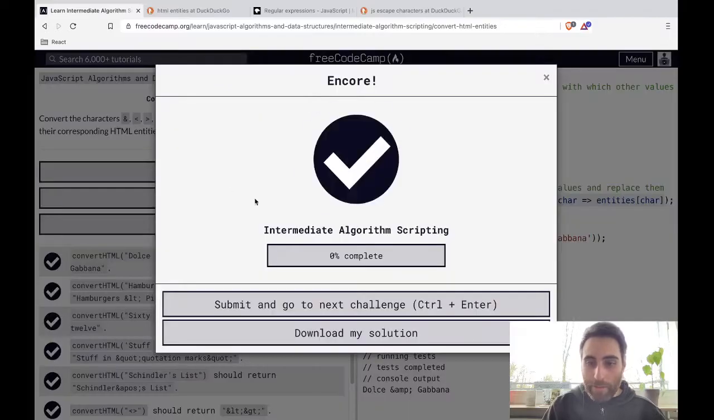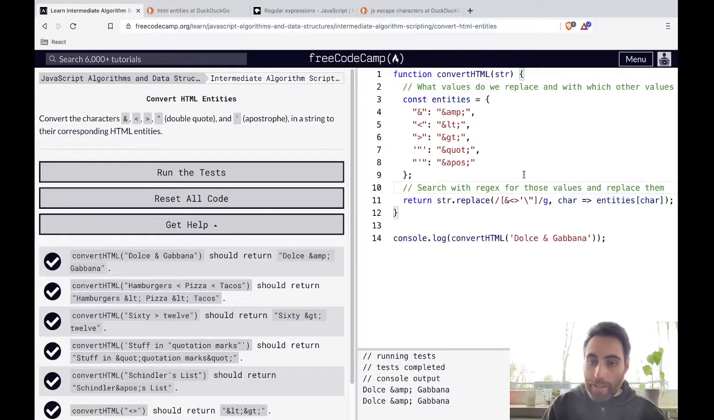So then if we run the tests, it passes, and we are just a bit over halfway through. So we just did another challenge and we are closer to our goal. However, it's more about the process than about the final goal.